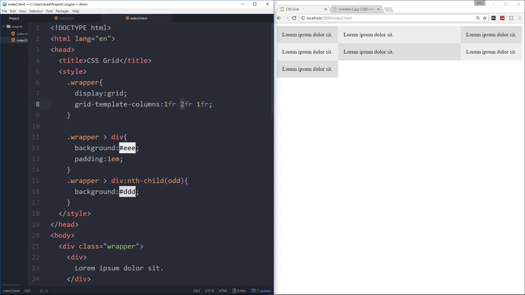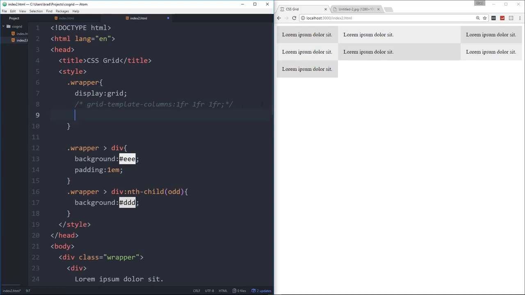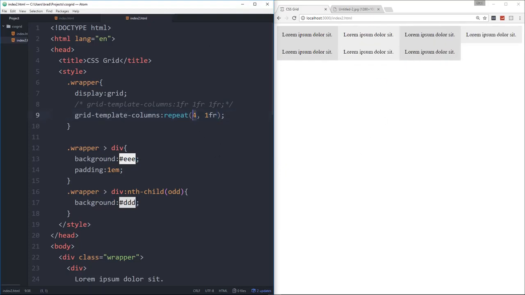Now, if we were to have all 3 1frs, we can actually create a shorter syntax for this. Especially, imagine if we had 12 of these. So what we could do is, let's take our grid template columns, and instead of putting 3 separate ones, we can actually say repeat, and then in here we can say let's repeat 3 times 1fr. Save that, and there we go. If we wanted to do 4 frs, so 4 columns, we could do that as well.